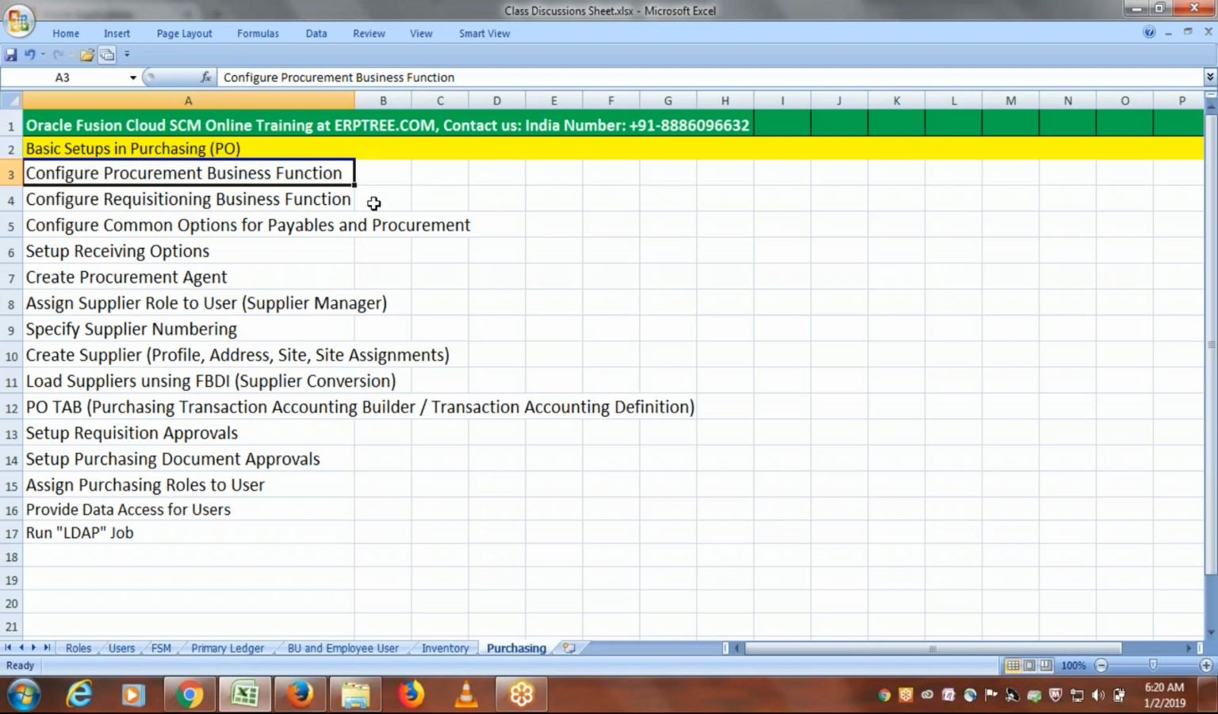So we'll go and provide the mandatory information over there. When you are working on the relevant concepts, we'll come back to these setups and give the specifications and work accordingly. So first we have to configure procurement business functions. If you want to set this up, you have to make sure that at business unit level we enable the procurement business function.